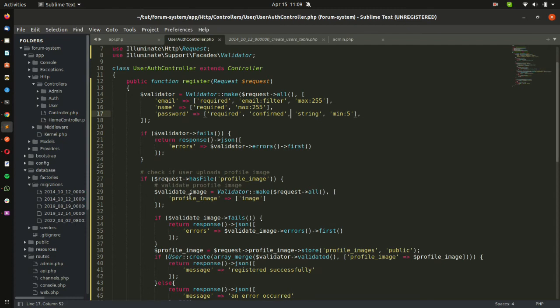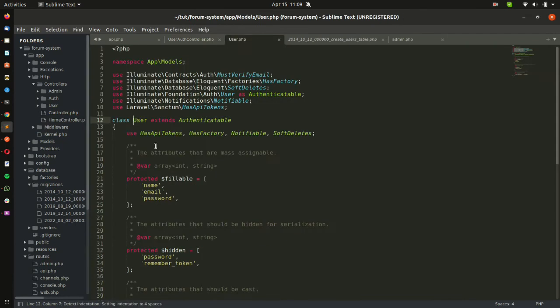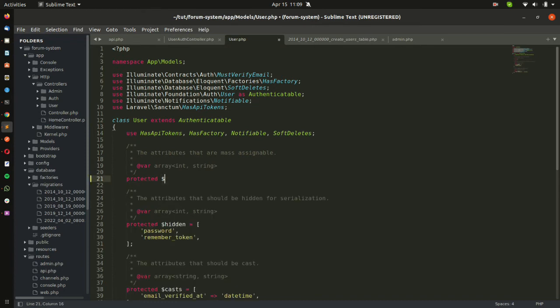Next, I'm going to add protected guarded to the user model, to enable mass assignment, which eliminates the error we had while trying to register a user.